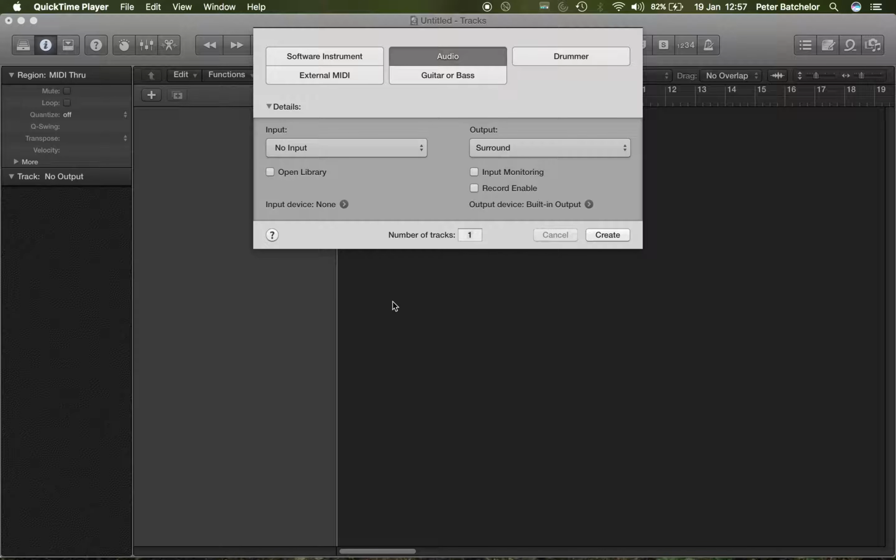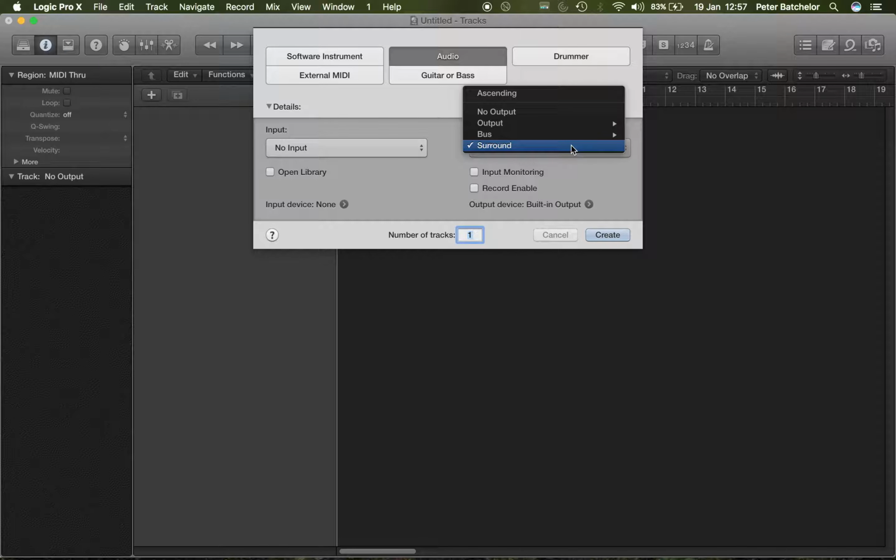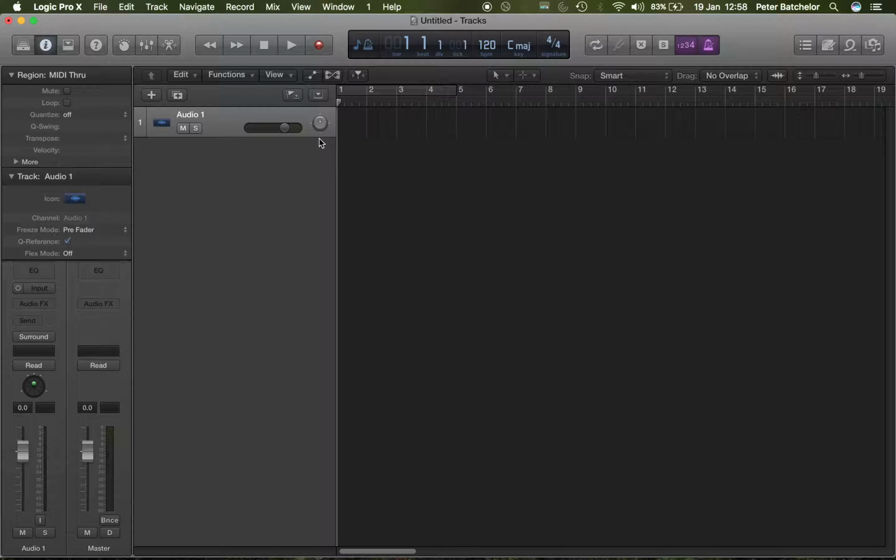Right, so this is a quick and dirty introduction to surround in Logic, or at least setting it up. I've opened Logic and I've created a new document, and by default you get this panel which invites you to make some new tracks. I'm making audio tracks, and helpfully it gives me the options for output as to whether I want that to be stereo or mono or surround. So I'm going to choose a surround track.